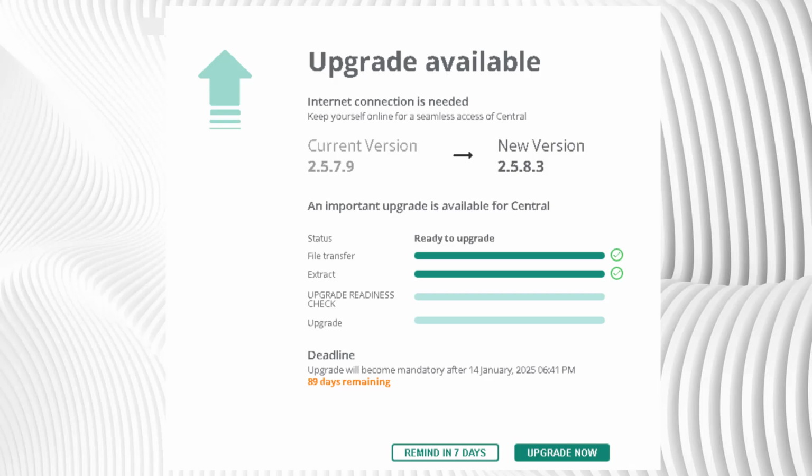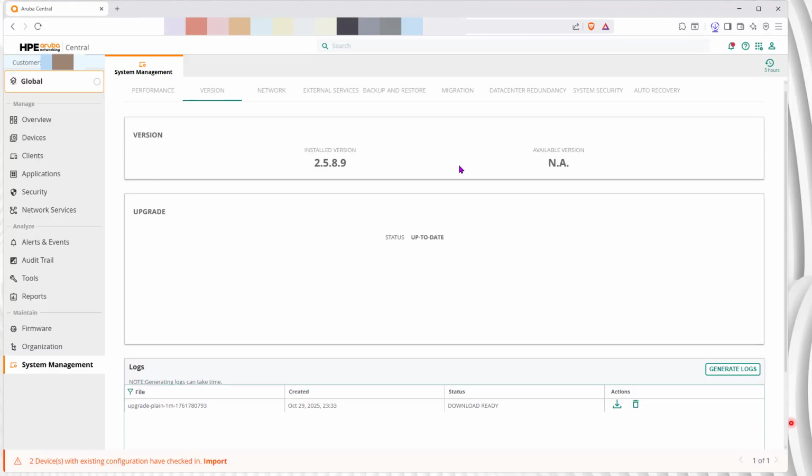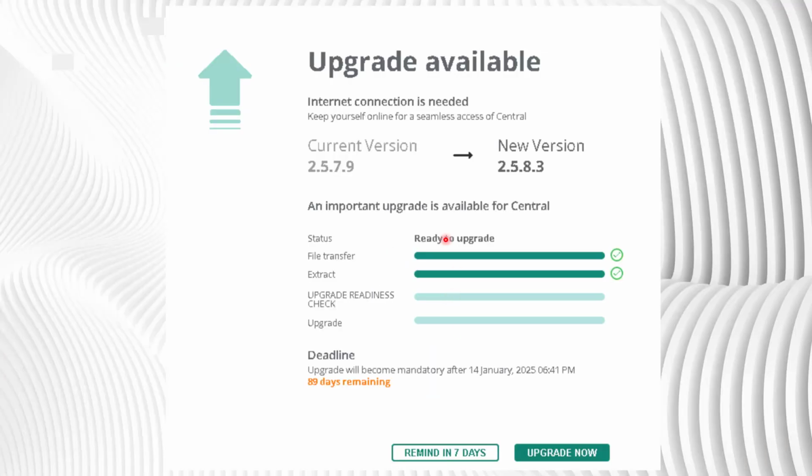If you look into the actual Central On-Prem, the example I'm showing you here runs on version 2.5.8.9, and there's no available upgrade, so everything's up to date, and that's it. Simple. You will not be presented with this when you're connected to that one.